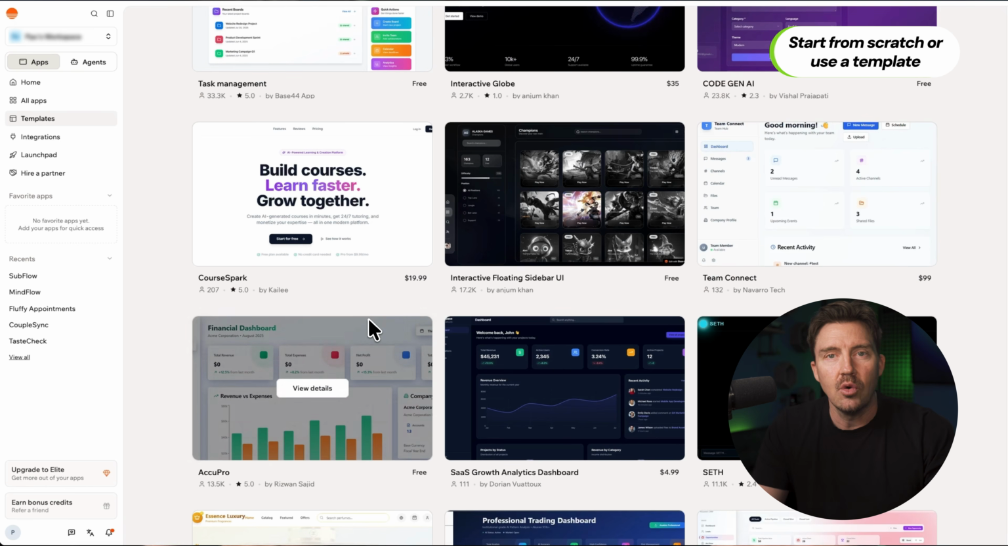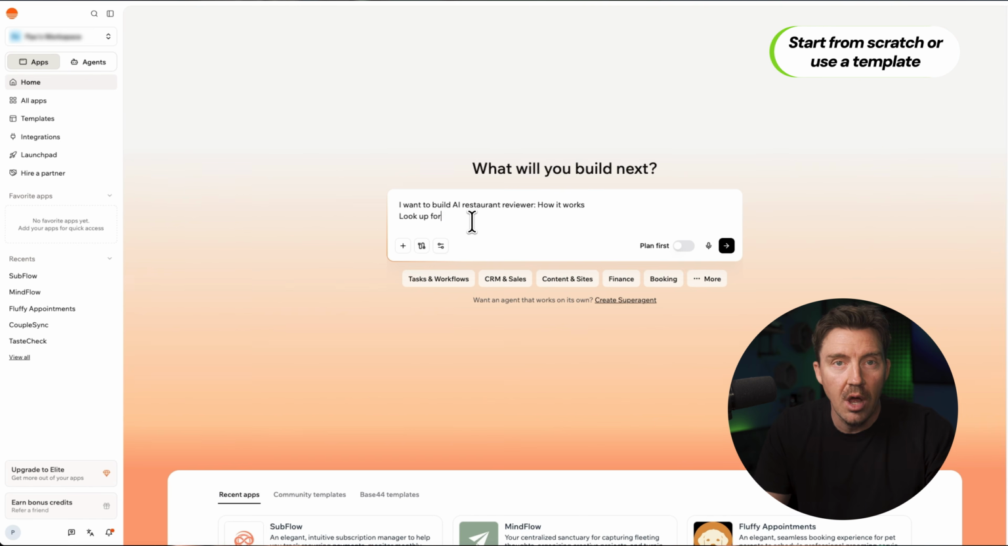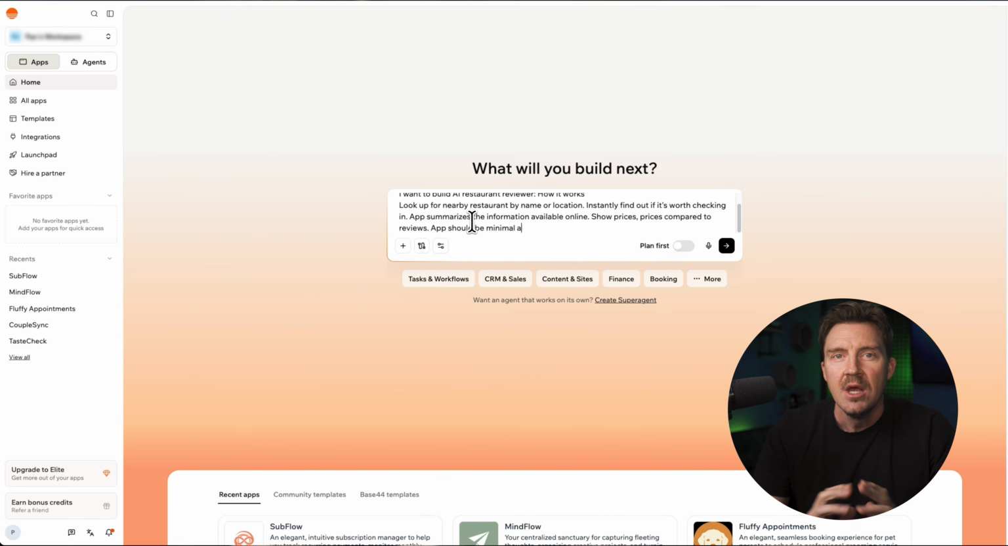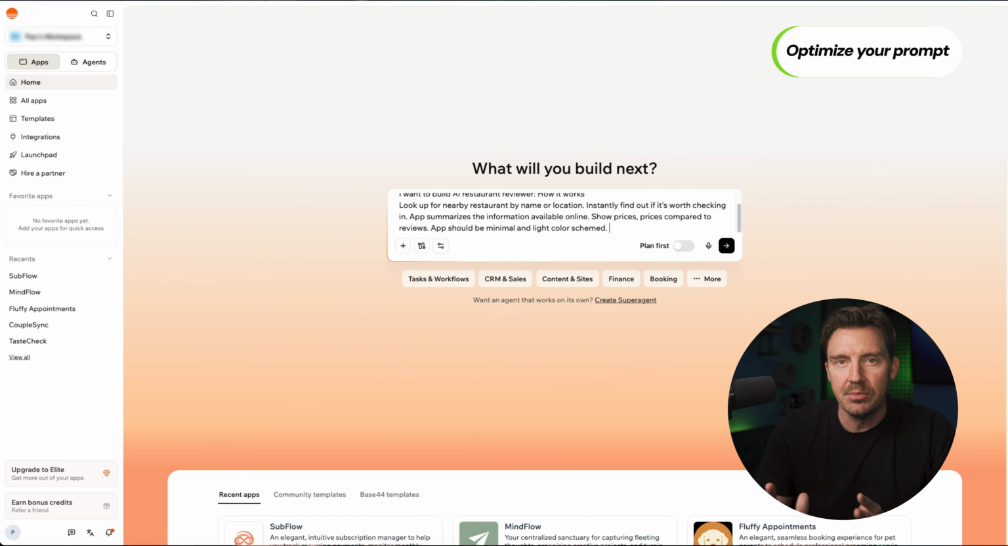Okay, enough daydreaming. Time to build an app with AI. You can get a head start with a pre-made template or start from scratch with just a written prompt. Personally, I'll type in a prompt and then I'll see how the Base44 AI mobile app builder interprets it. So make sure to keep your prompt clear and simple for the best results.